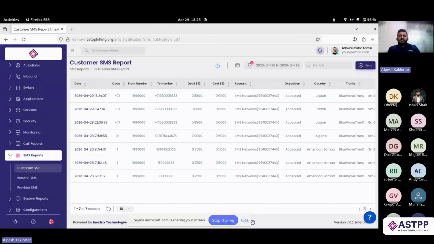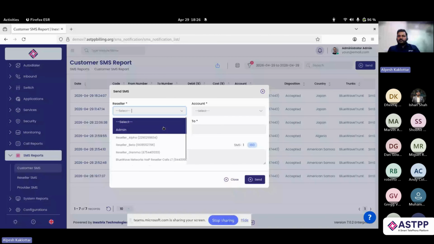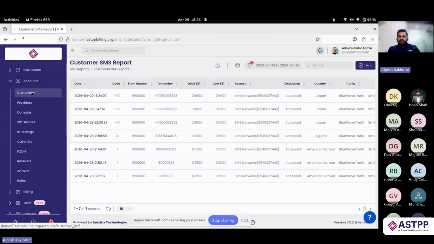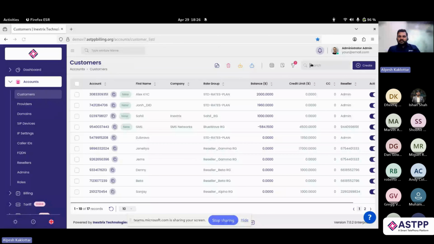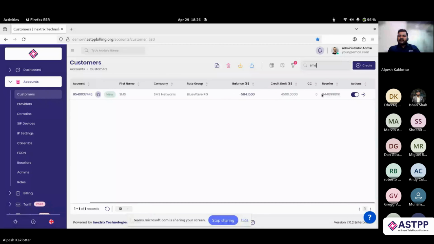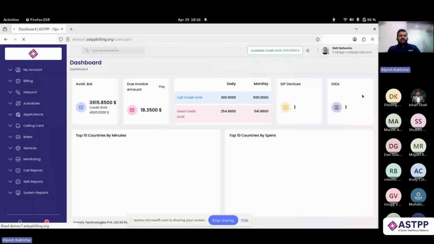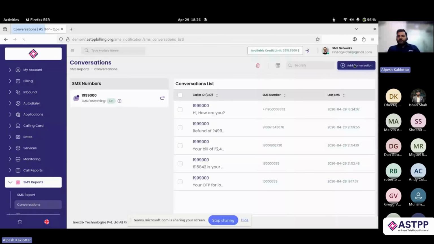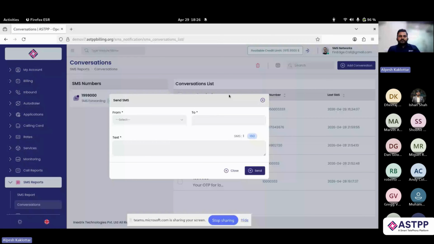One thing I forgot to show you is how to start a new conversation, which is an important part because it is directly connected with the DID. The initial requirement to start your SMS service for your client, for your customer, is that it is mandatory to purchase at least one DID number. If you do not have any DID number, you cannot be ready to serve the outgoing or incoming SMS service. So you just need to add your numbers.